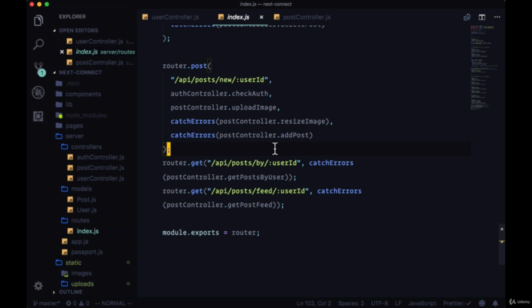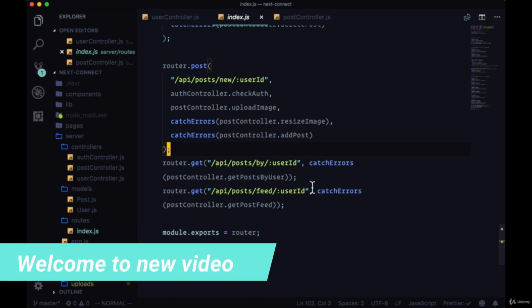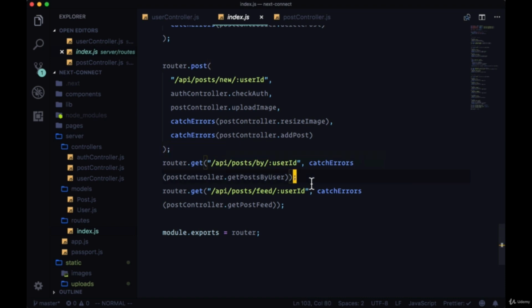So we've added a new post, we've implemented add post. Now let's get all of the posts for a certain user according to their ID. The route for that is API posts by and then the user ID. The function is getPostByUser.